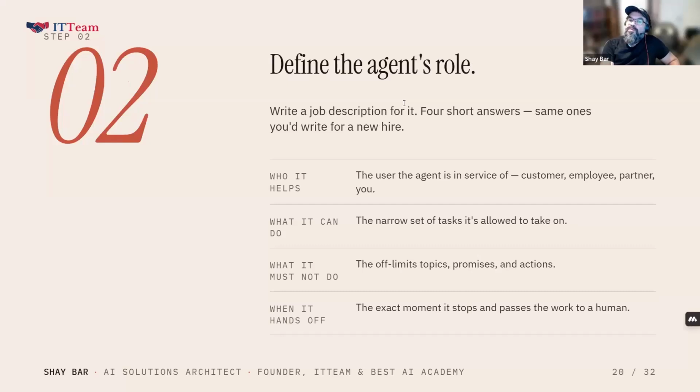Okay, define the agent role. Who is it serving? A customer, employee, partner, you? Who should it help? Okay? And then what can it do? The tasks that it is allowed to do. And then what it must not do. Again, the guardrails. This is your boundaries.